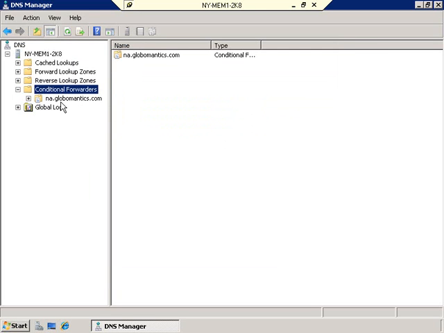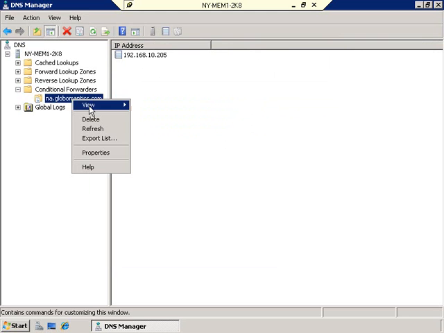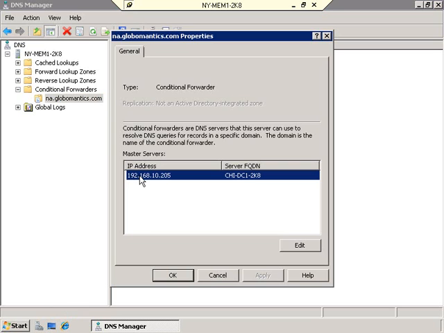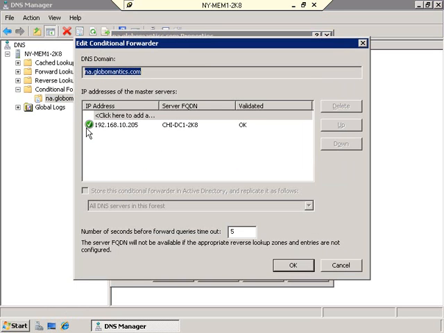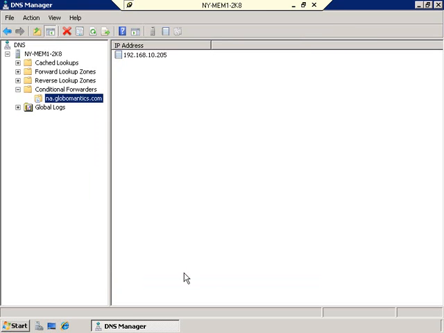You'll notice we now have the na.globalmantics.com conditional forwarder. I'm going to right click and go back to the properties for that particular conditional forwarder. Here you see the IP address and the server. I'll click on Edit, and you'll notice I now have my green check mark. It has been validated. So don't worry if you do see the red X if you know that what you've entered in is correct. Sometimes you just want to leave and come right back in. So that's how you set up a conditional forwarder. So go ahead and click OK, back out of there, and OK, back out of there.